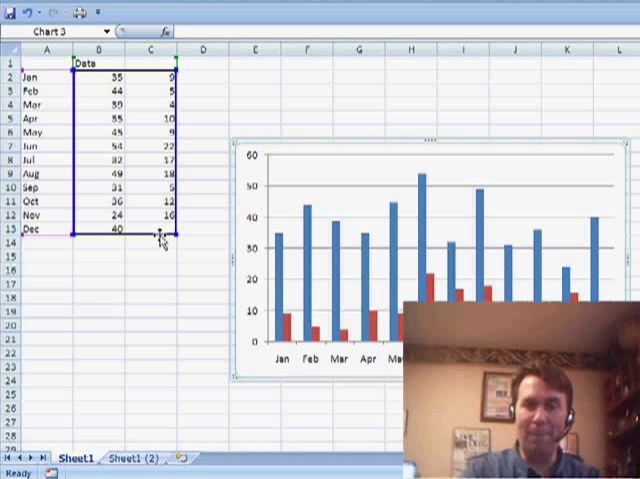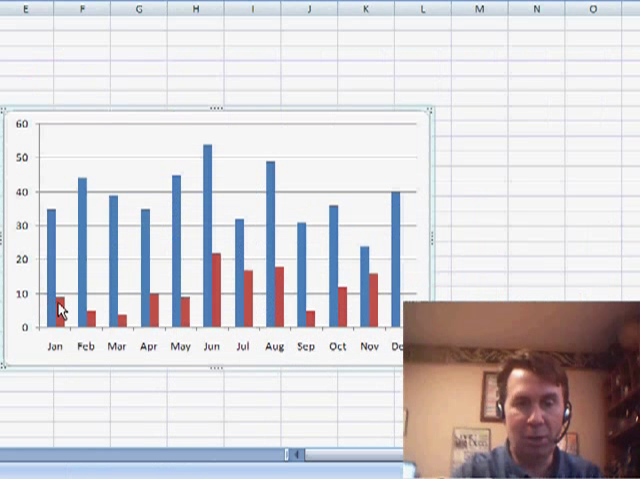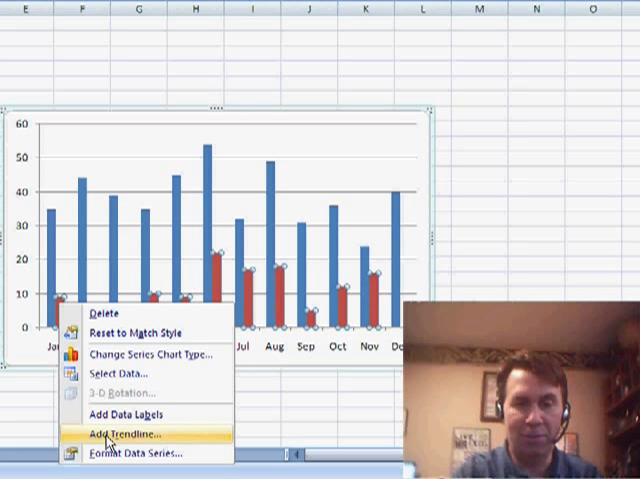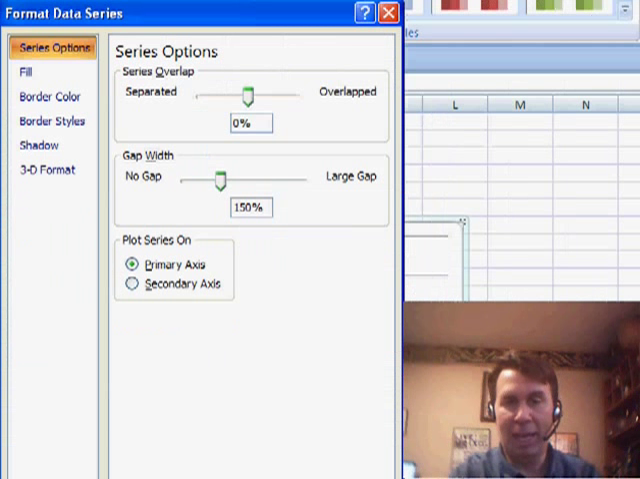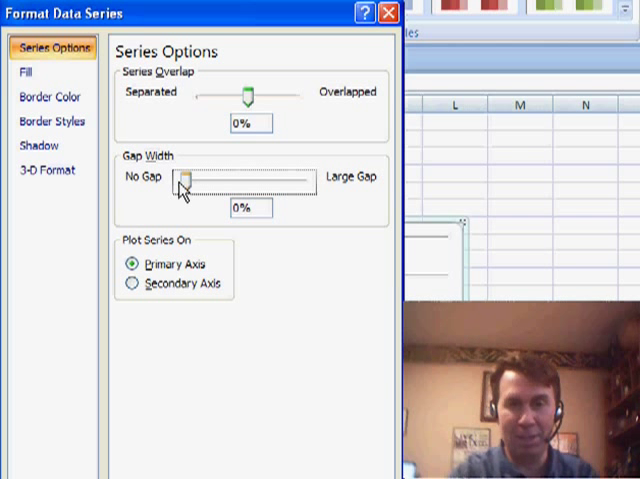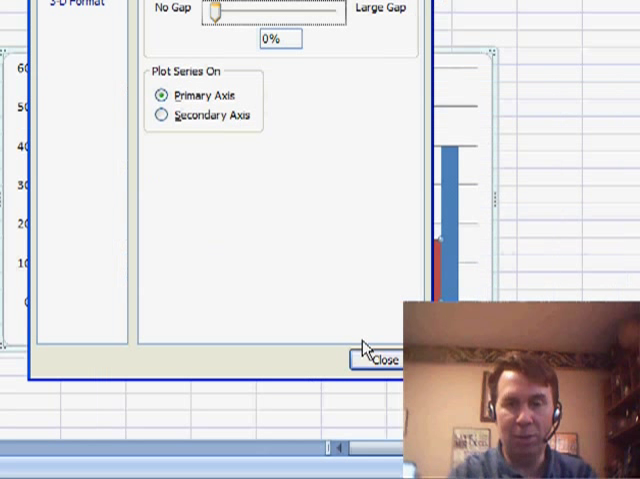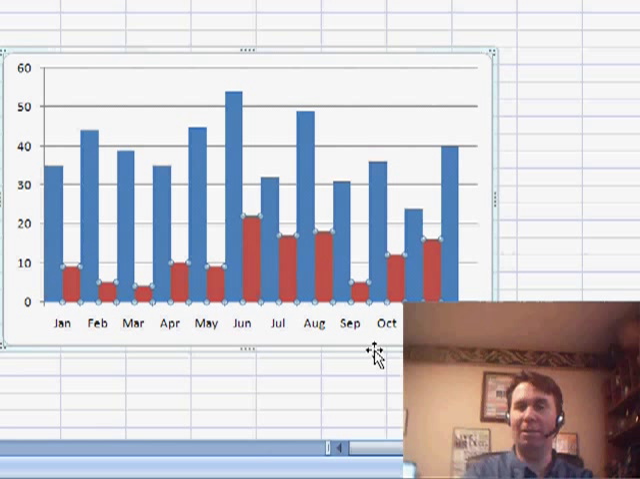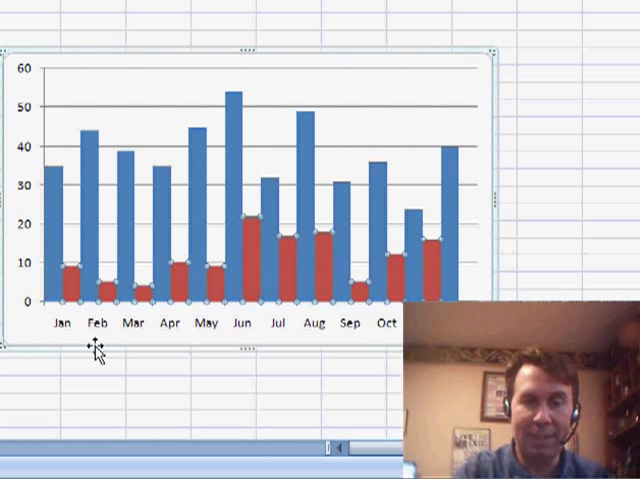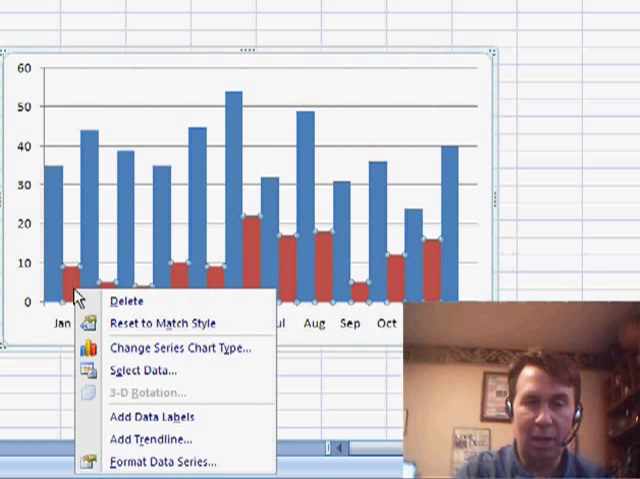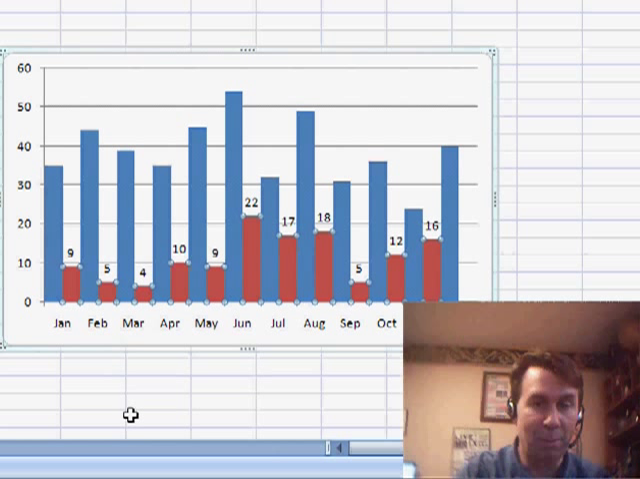blue column. Now I want to make these wider, and so I'm going to go to the red column, right click, and choose Format Data Series, and change the gap width back to 0. Now in Excel 2003, you're going to go to the rightmost tab, the Options tab in this dialog box, and use the same setting. That makes all the columns wider because it fills in the gaps. All right, now I want to add data labels, so I'll right click on the red series, add data labels, and we get our numbers.